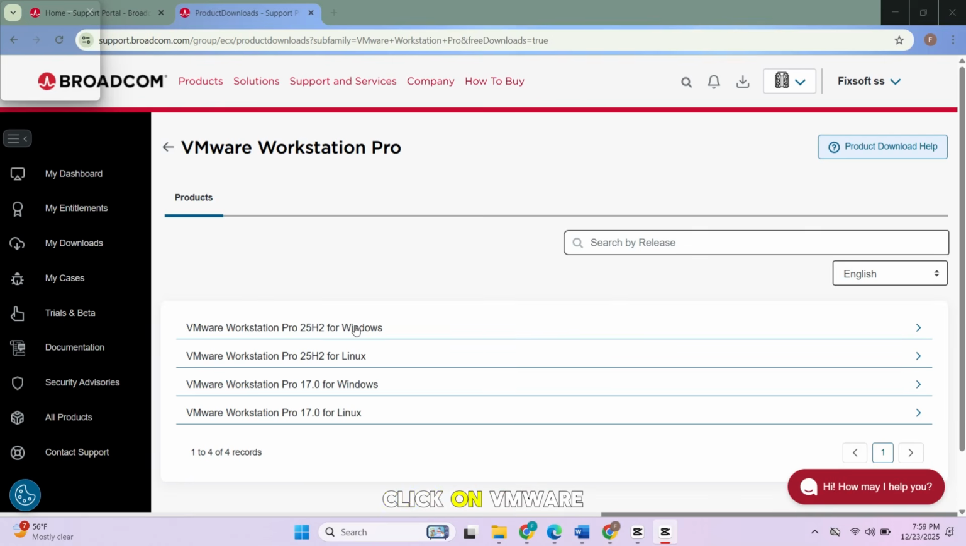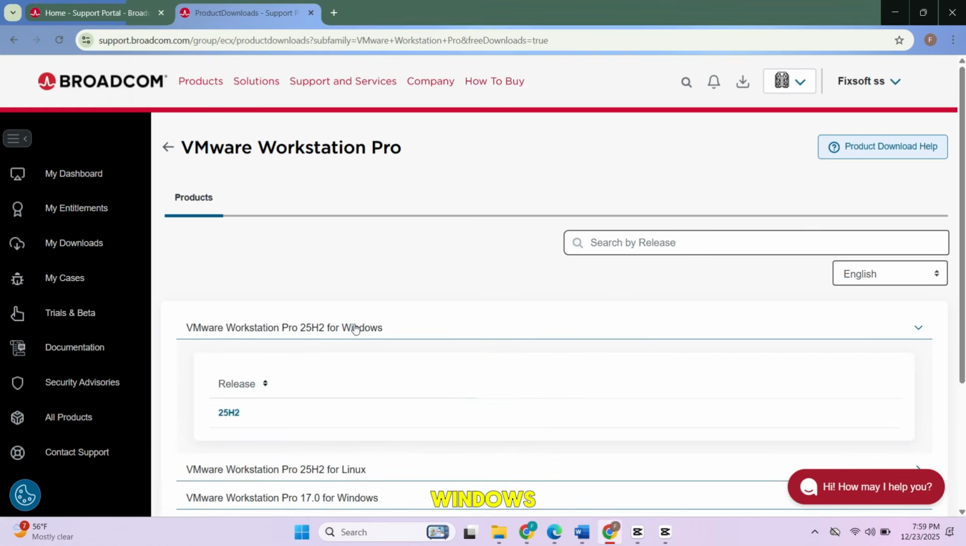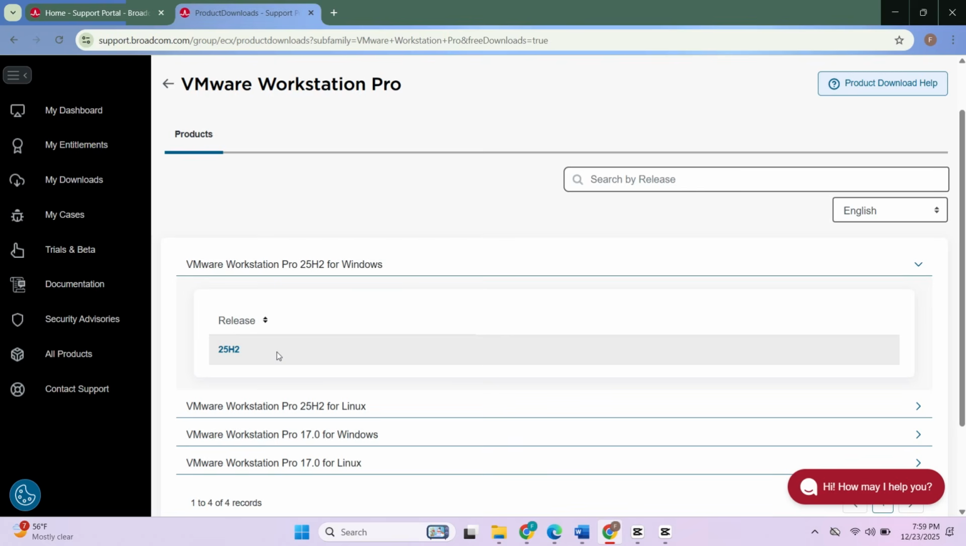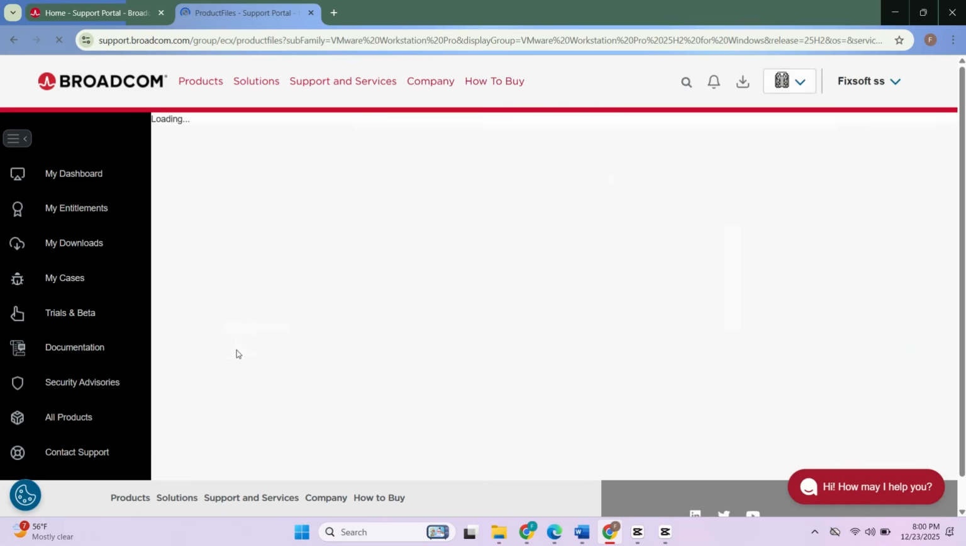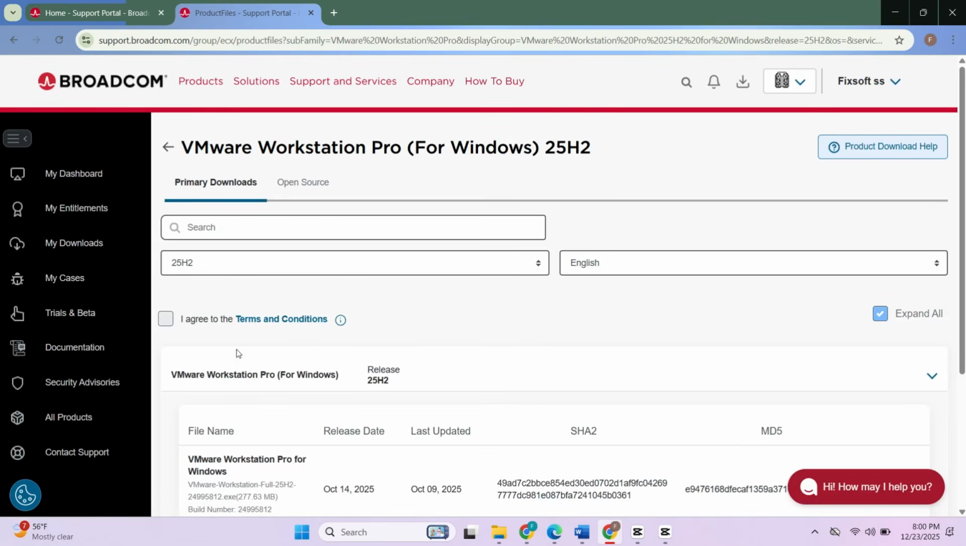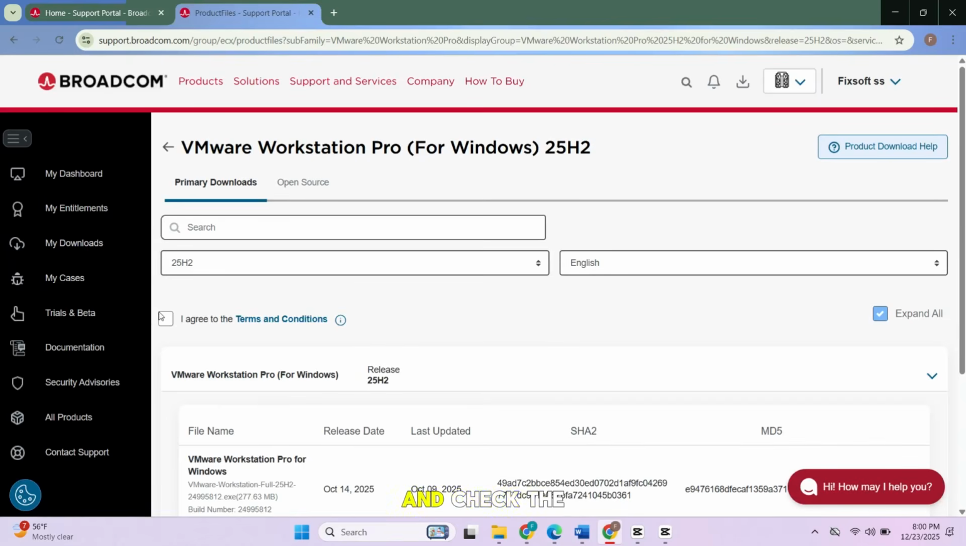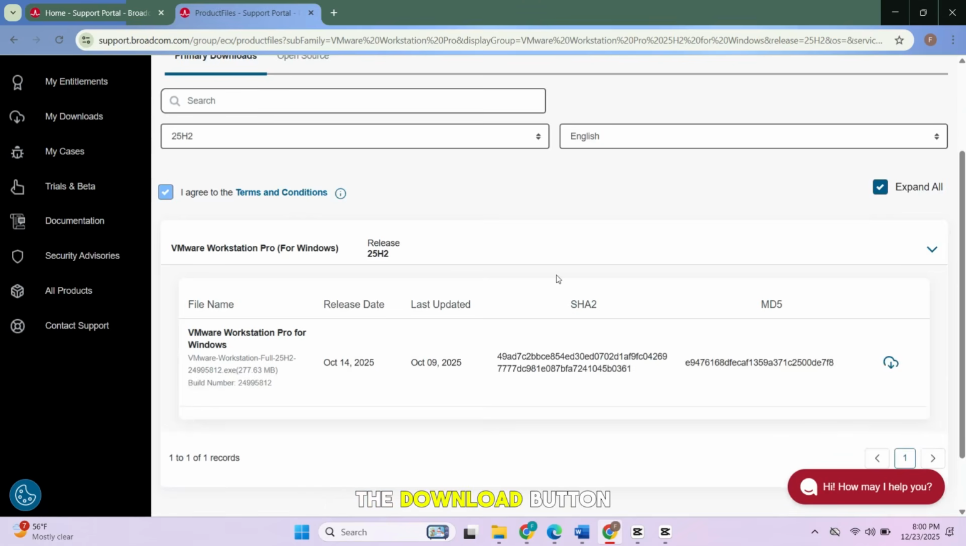On the page, click on VMware Workstation Pro for Windows. Select the latest version. On the next page, click on the conditions link. A new page will open, close that. Then come back and check the box to accept the terms. The download button will now become active. Click it.